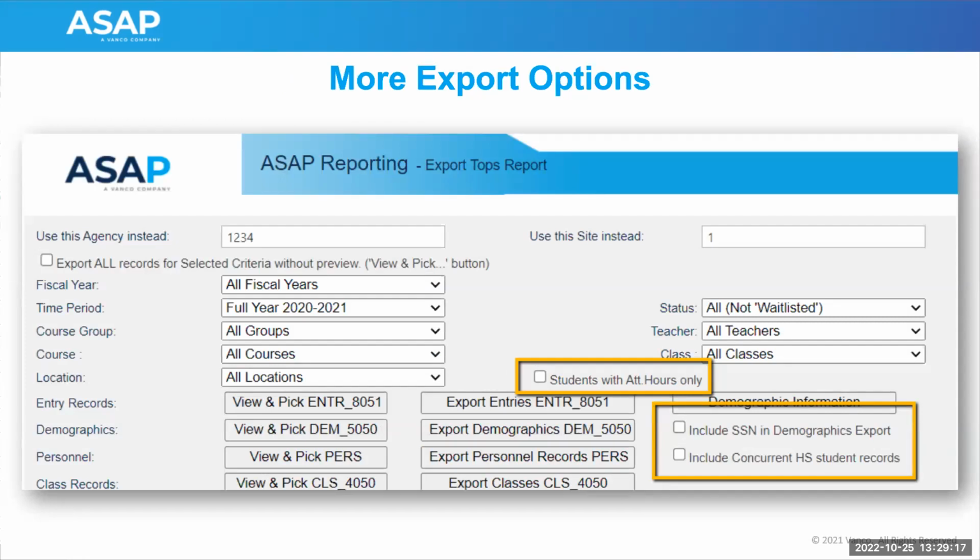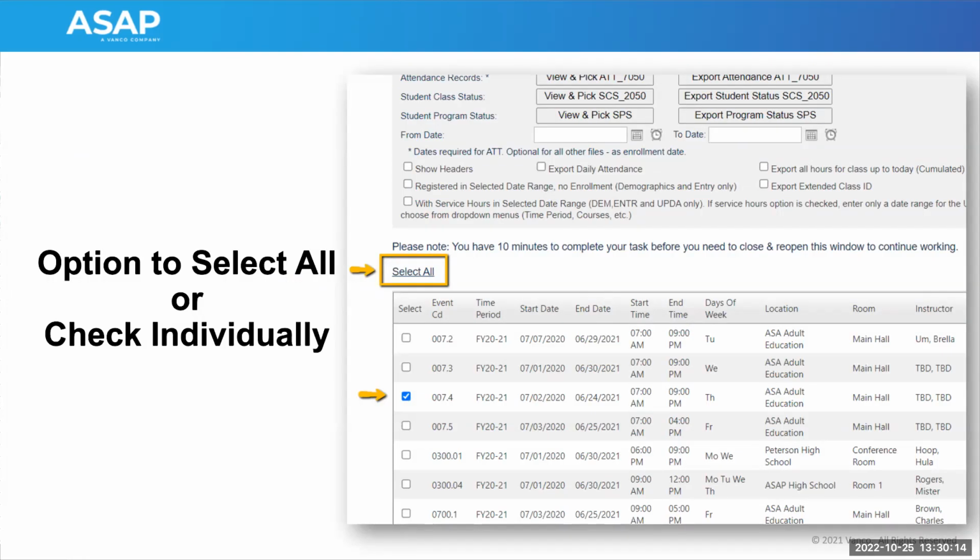And then some other options in the middle of the screen here. You can always choose just to bring over students with attendance hours. I know a lot of people use that. And then also to include your Social Security number in the demographics export. I know that's an important identifier for the community colleges. And by default, we don't bring over any of the concurrently enrolled high school students. If for some reason you want to utilize that and just view it as a report, you can. We included it because some schools like to do a check and balance of their data to make sure the high school students are marked correctly. They don't bring them over to TE, but they just want to validate. And then once you've done all your choosing of your filters, you're going to select all or select individually.